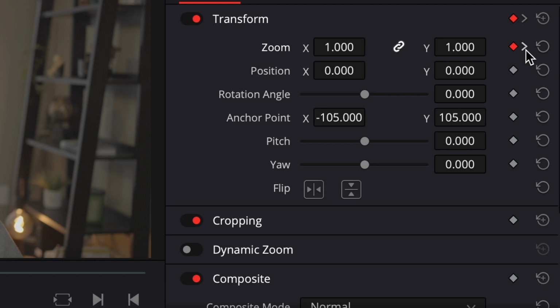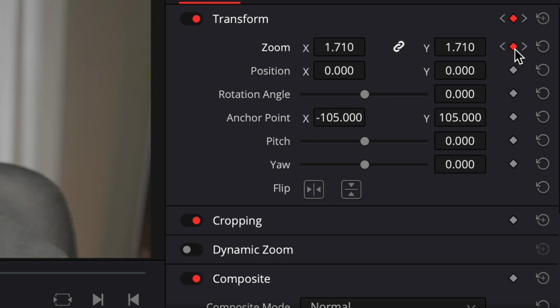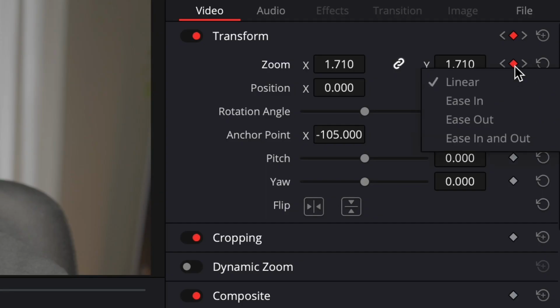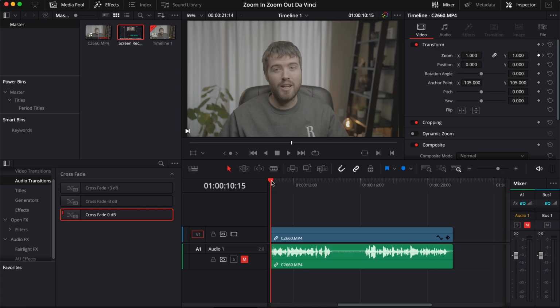Now if you click on the right arrow next to the red dot, that'll bring you to the next keyframe in the sequence, which is the one where the zoom effect finishes. Now from here you can right click on the red dot again and select ease in. And now you can see when you play that back, it's got a little bit more of a speed ramp. It just looks that little bit smoother and a little bit cleaner, and it sells the effect much better.